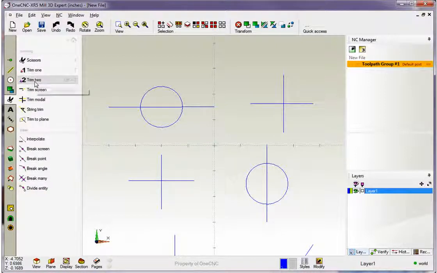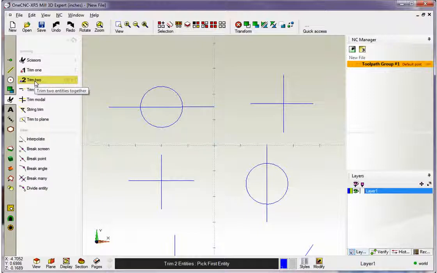Okay, first let's take a look at Trim To. When you select Trim To, OneCNC wants you to digitize two entities. But the key to successfully using Trim To is always remember to digitize what you want to keep. So in this example, let's say I want to keep this corner right here. You can see where my mouse is moving. I want to keep that portion of that line and that portion of that line. And then OneCNC performs the trim.